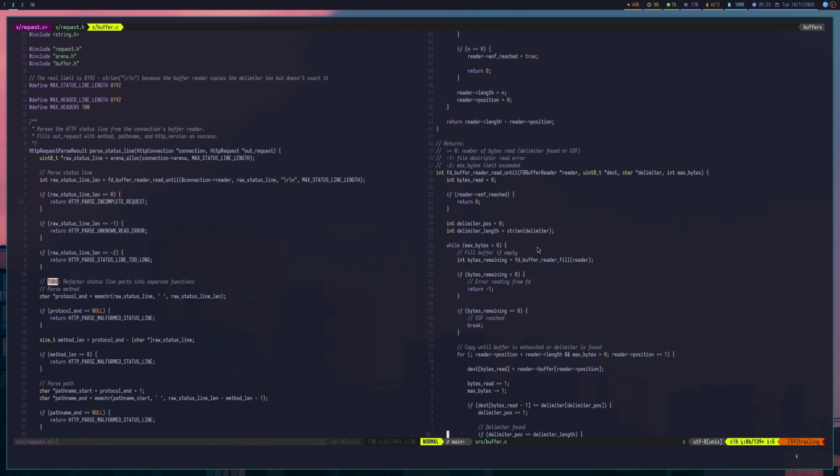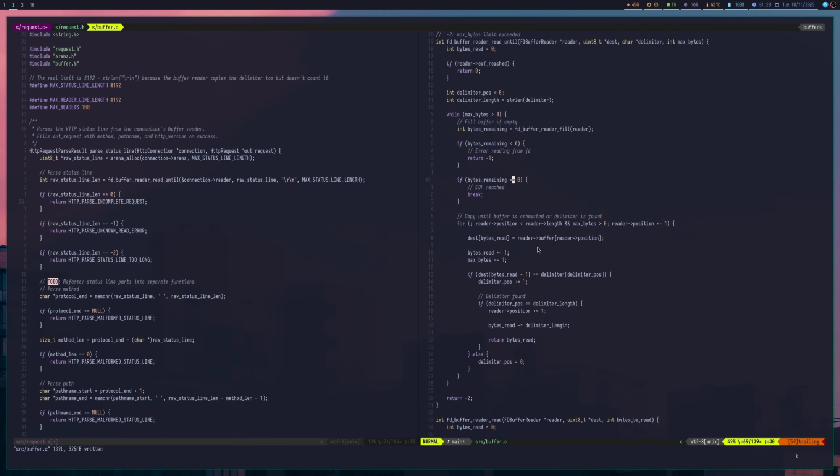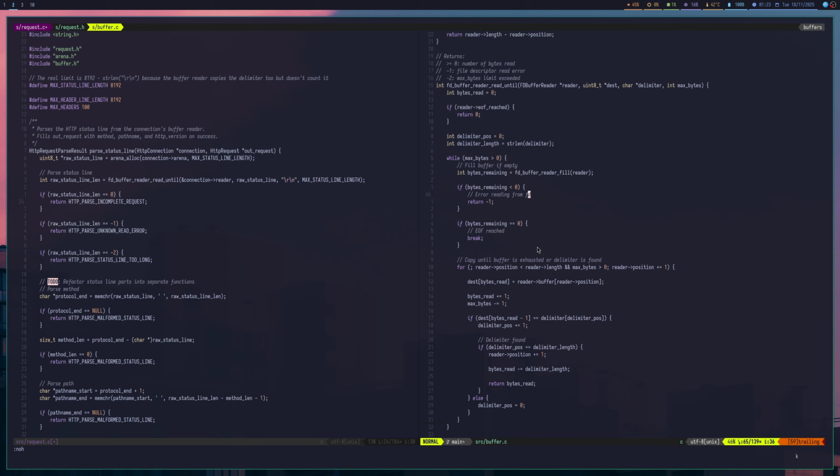Oh, this is bad though. No, never mind. This function should have a separate return value for when the limiter isn't found. I think this comment is wrong. Because if we exceed max bytes, then we're not gonna read the delimiter anyways.